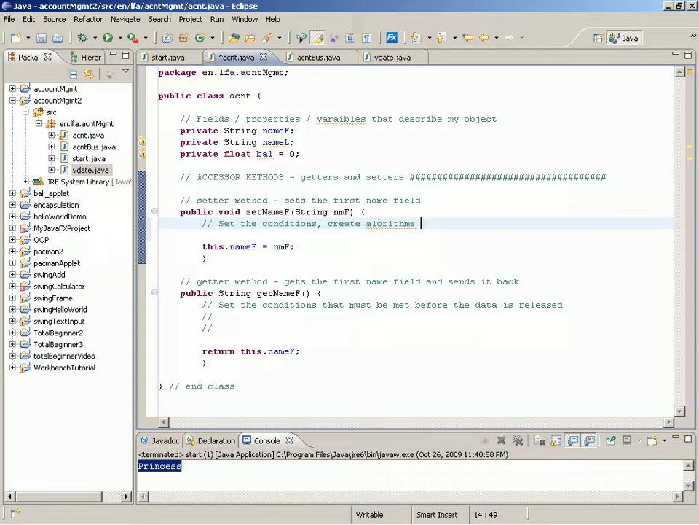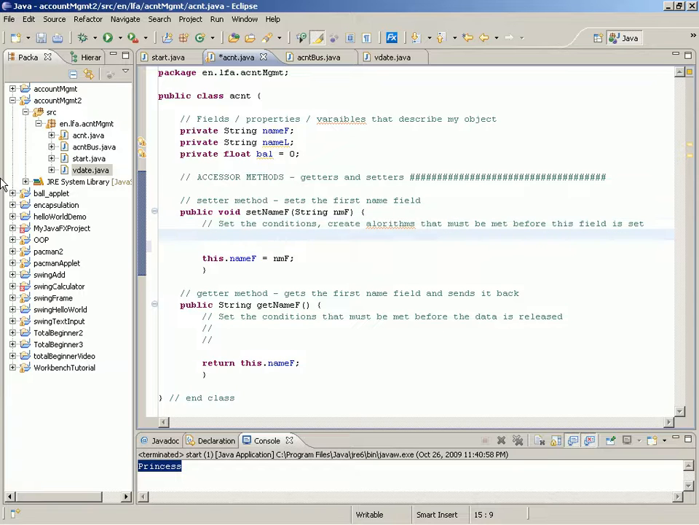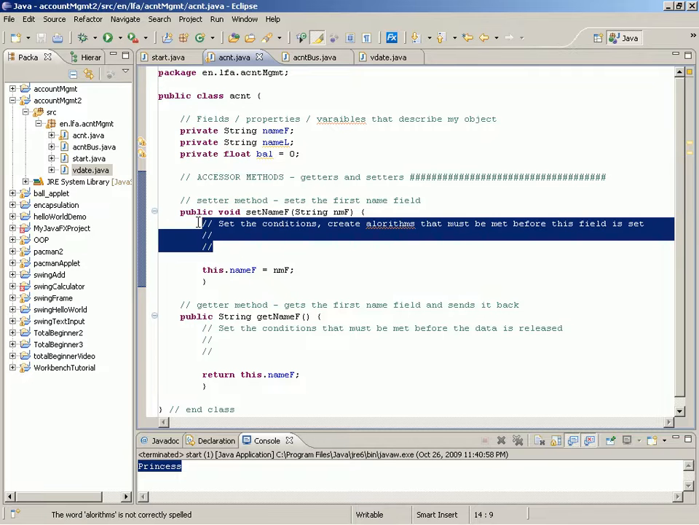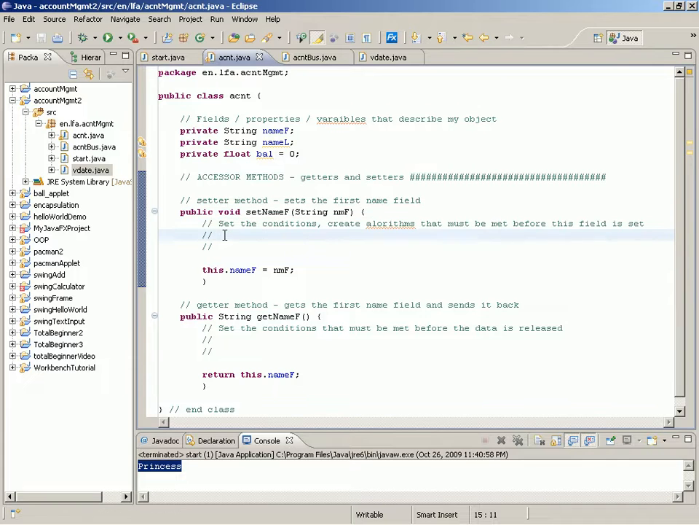algorithms. I'm going to spell that wrong. Well, that must be met before this field is set. Okay, so set the conditions or create algorithms that must be met before this field is set, and we said that right here. And this is basically the entire reason why we have setter and getter methods, so we can custom create these conditions. Okay, so make sure you understand getters and setters.